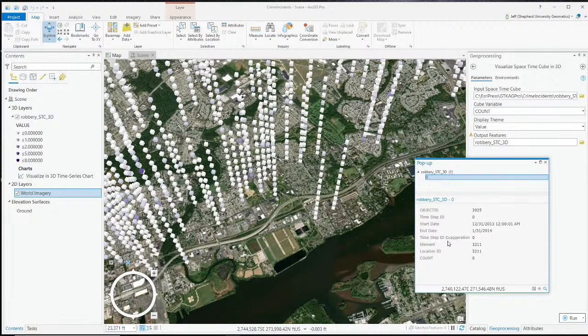And yeah, count 0. So this cube doesn't have any robbery counts in it, but this cube right here, it has 1. And this cube right here, that was a busy month at that location. There were, oh, wrong one. There were 4 robberies at that location in that month, July.